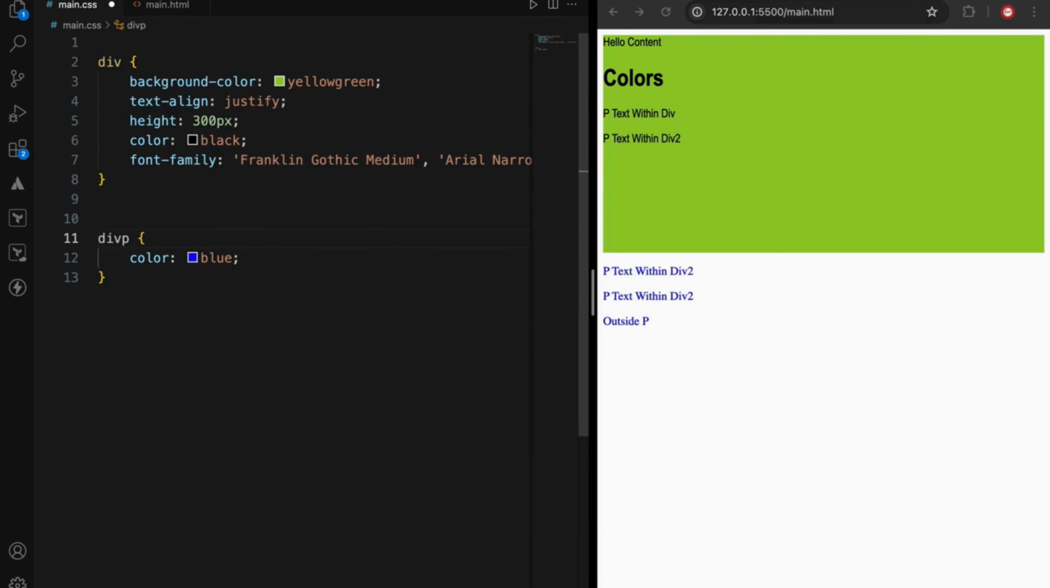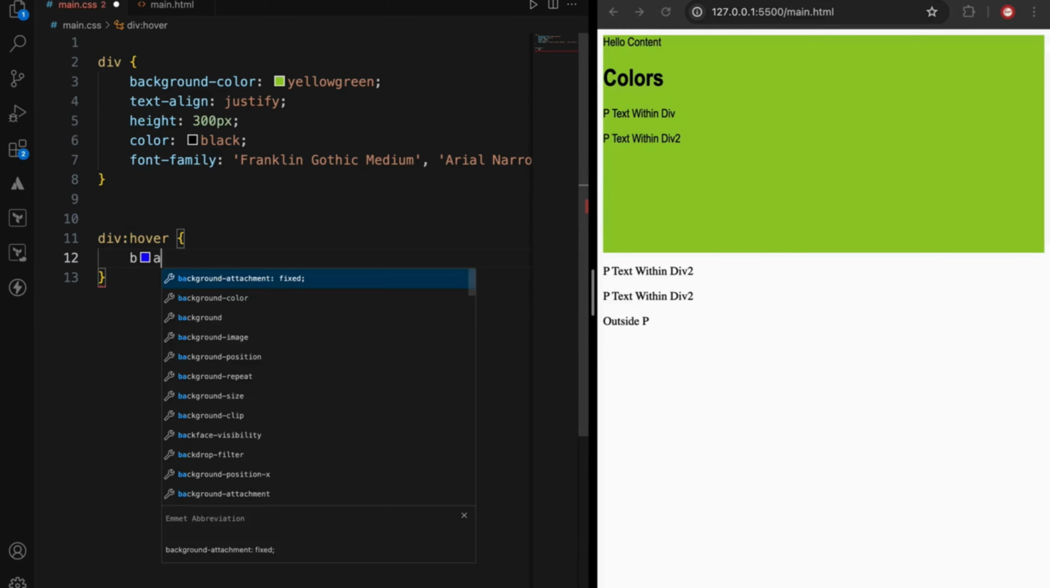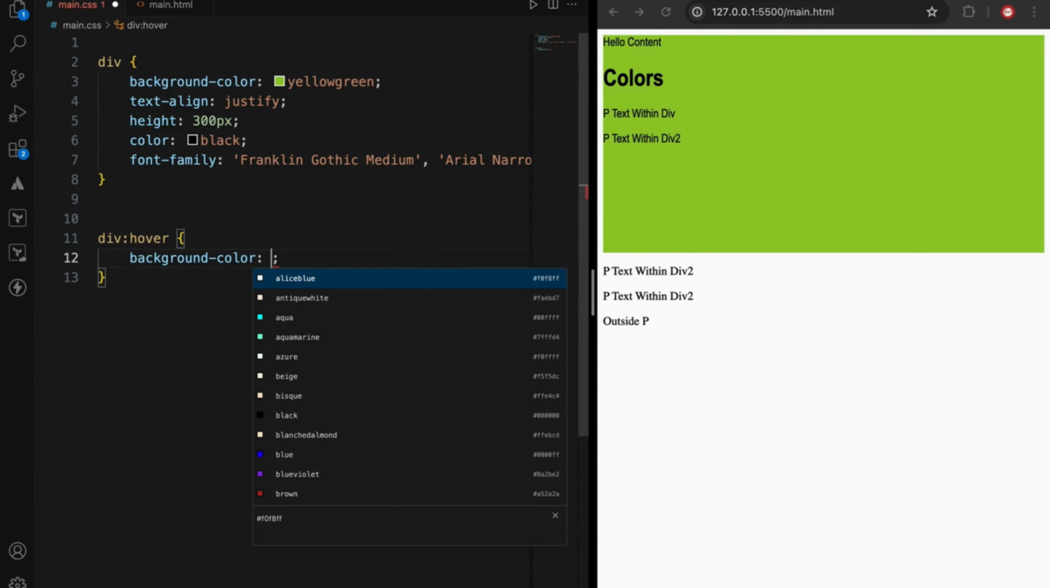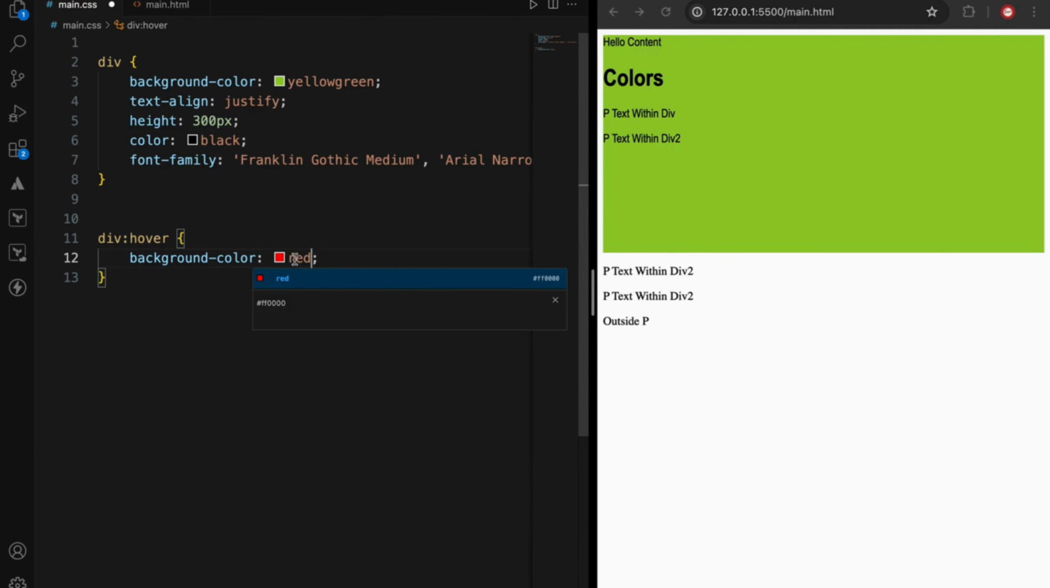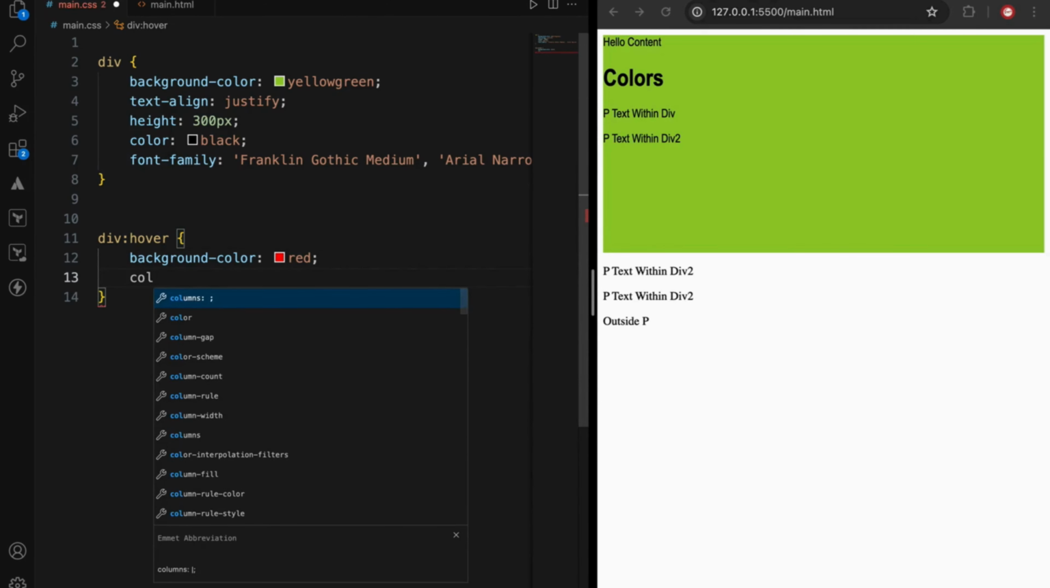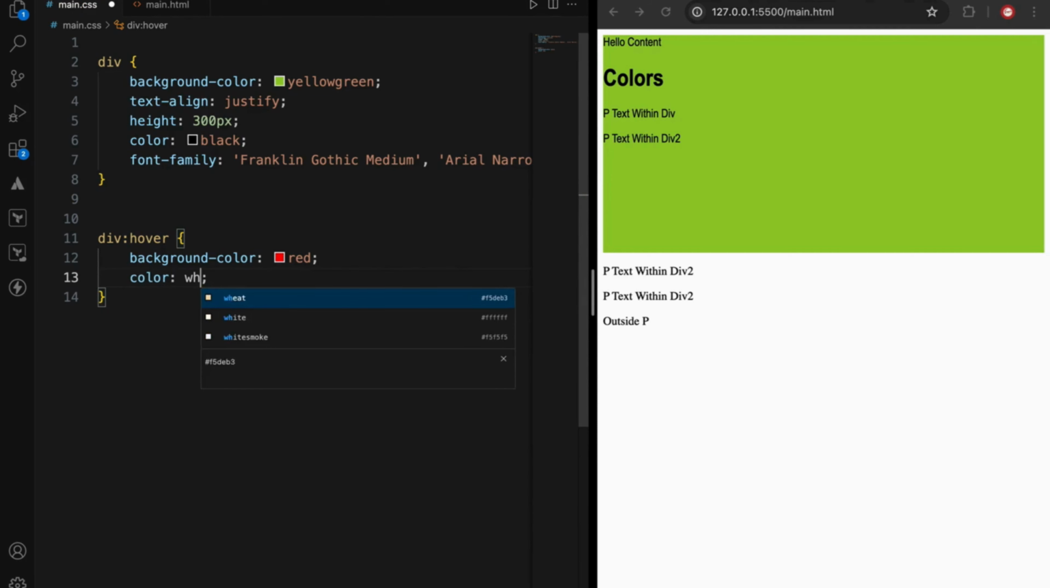Within this, I'll add hover. Okay, when I hover this div, right now it is green color, right? When I hover this div, I want to change its background color to maybe red, and also I want to change the text color to white.